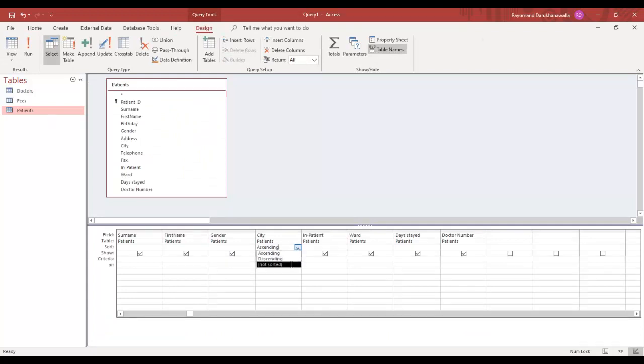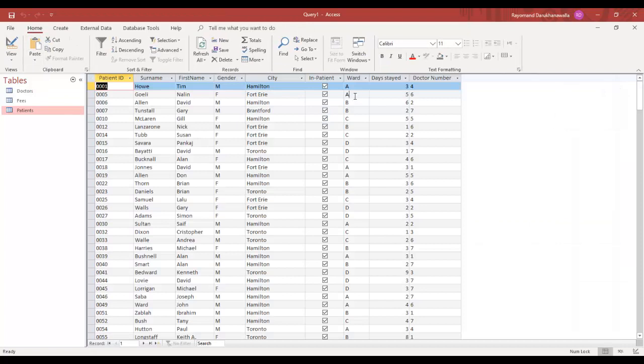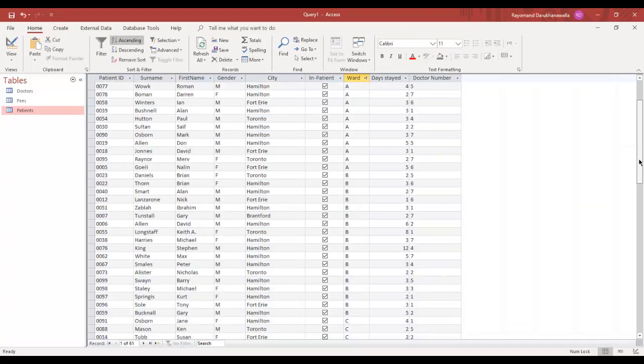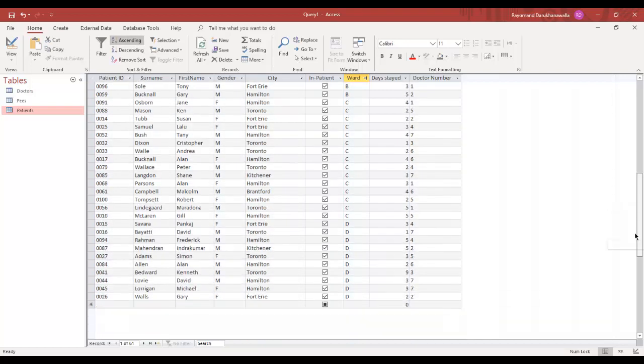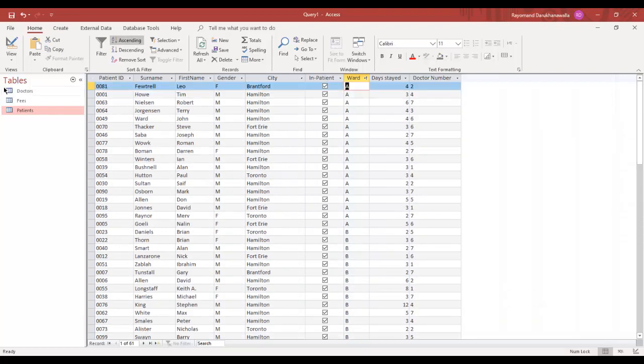And I'll put this back to not sort. Let's say for ward, I want to see all the wards except ward O. So I'll go not, less than, greater than sign, O. Run the query. And let me just put it in ascending order so it's a little bit easier to see. And I'm seeing all the wards, A, B, C, D, except O.